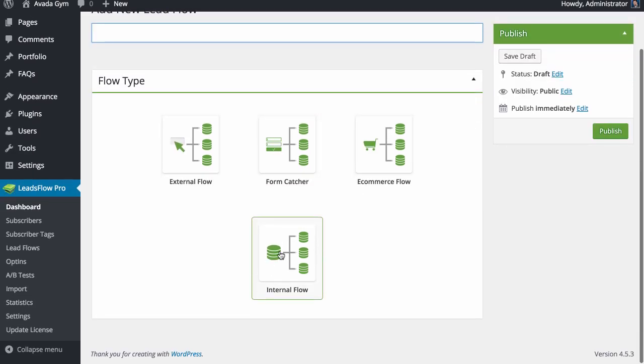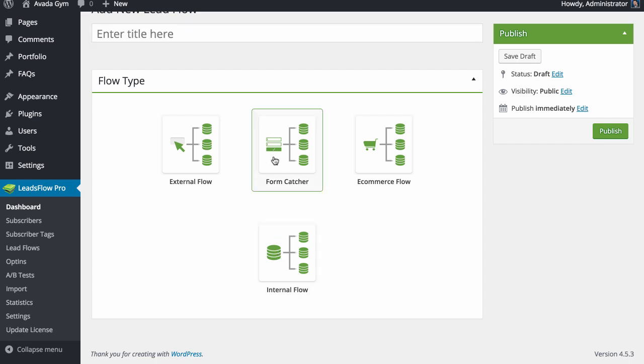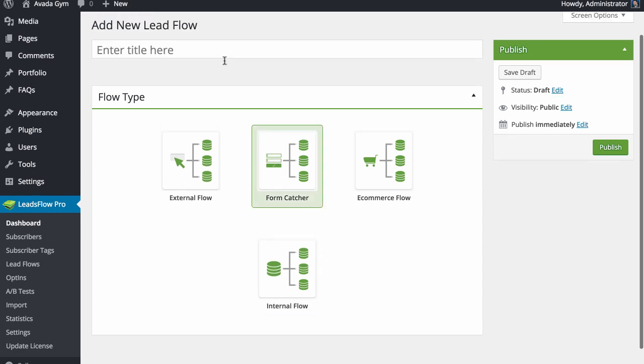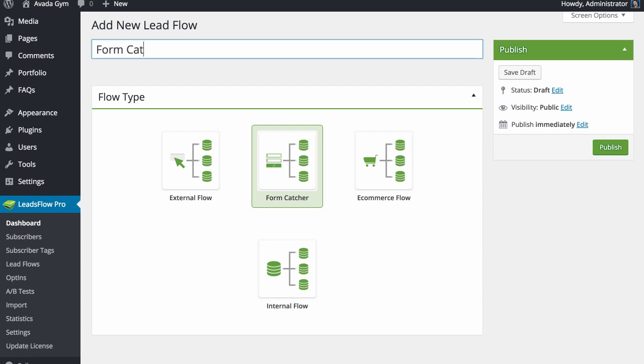And then you've got internal flow, which is inside of WordPress, right? Flows that are inside of WordPress. Let's choose, for the sake of it, one example today, form catcher. We'll do form catcher 3,000 in 30 days.